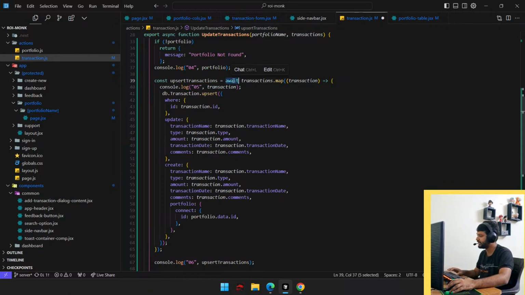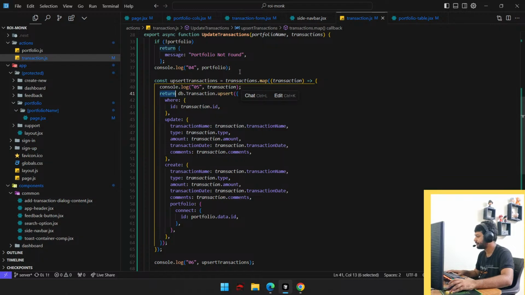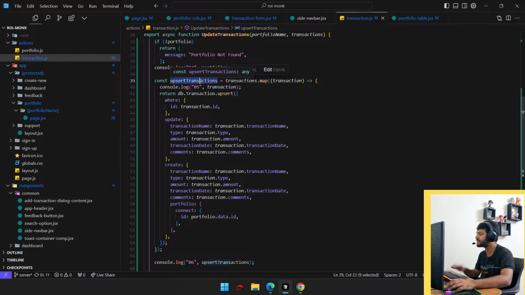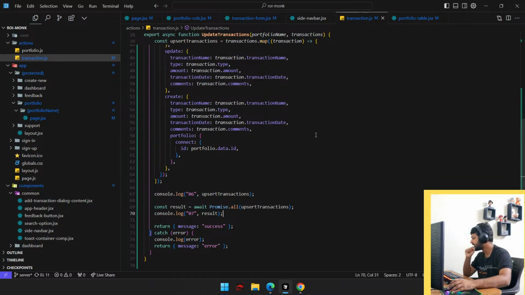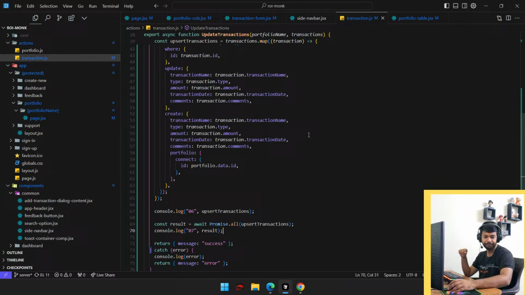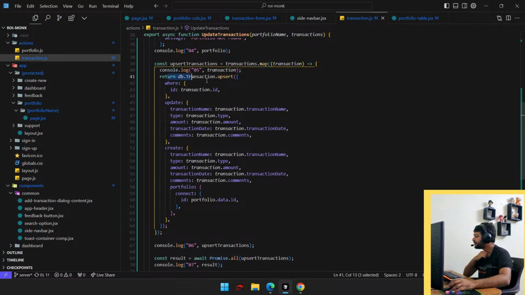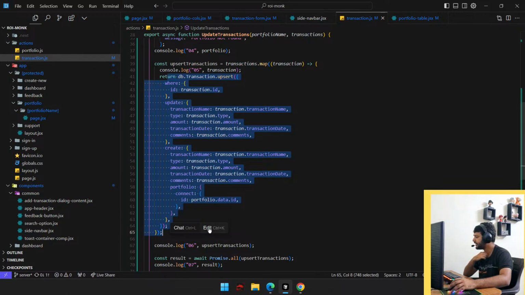So basically this won't be an await, and this would be a return here because it's a map function, so it should return something. That's when we will get something in upsert transaction, and then we'll be able to see the results here, right? So that was the first major difference. Secondly, we are using the upsert statement here.